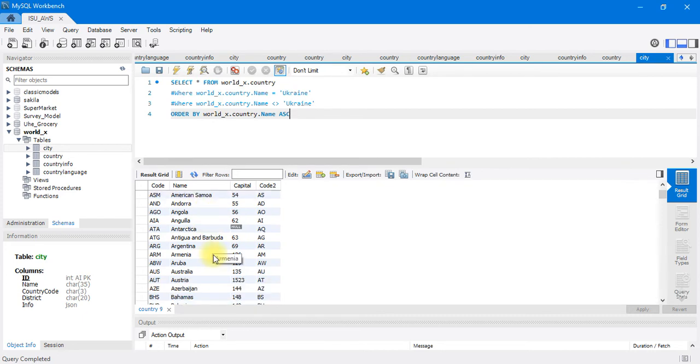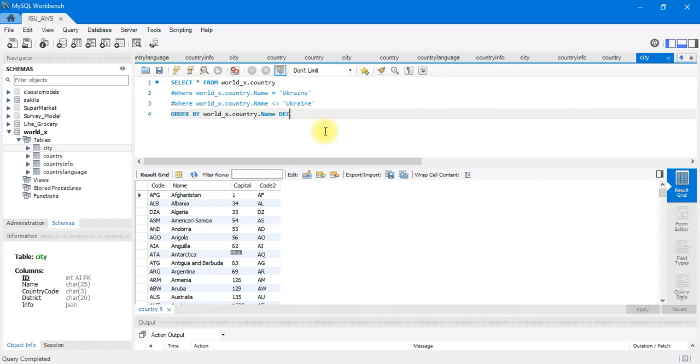And there you go. Netherlands and Antilles are no longer there. Well, you can also make it descending. Run again. Alright, bottom to top. Now this is really handy when you're actually sifting through the data. That's when this would come in useful.